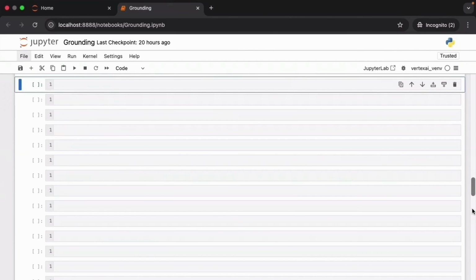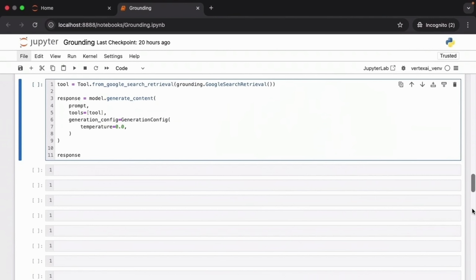Now let's enable grounding. You can ground model responses using external tools. On line 1, I call tool from Google Search Retrieval and pass in grounding.google search retrieval to connect our model's response to Google search. Now when I call model.generate content, I pass in the original prompt on line 4. On line 5, I connect this grounding tool. In addition, because I'm looking for factual responses, I set the temperature in the generation config to 0 so that the model is as deterministic as possible when it gives its response.